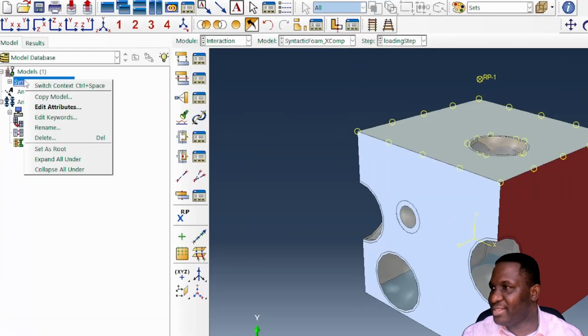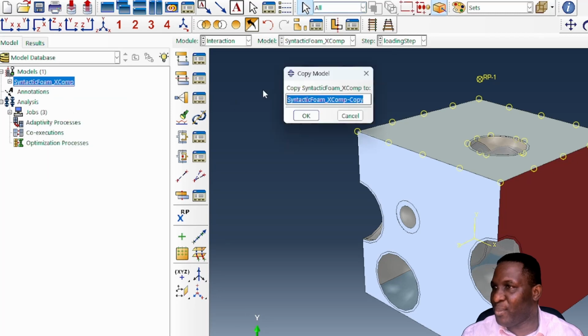Those history variables are going to be essential in generating the stress strain data, which we will be doing next. So let's do the other cases. If I create a copy, this time I'm going to make it y comp.